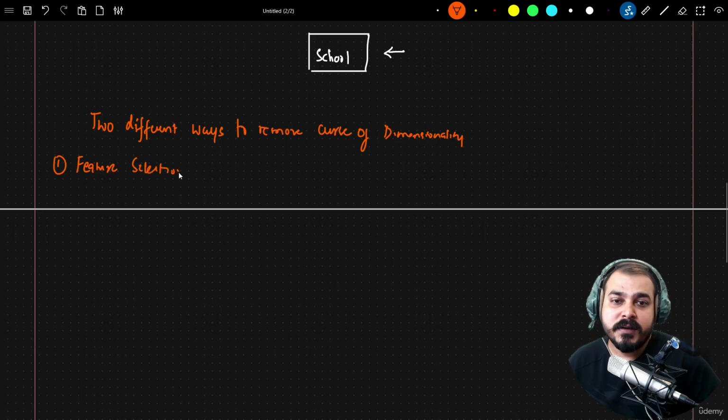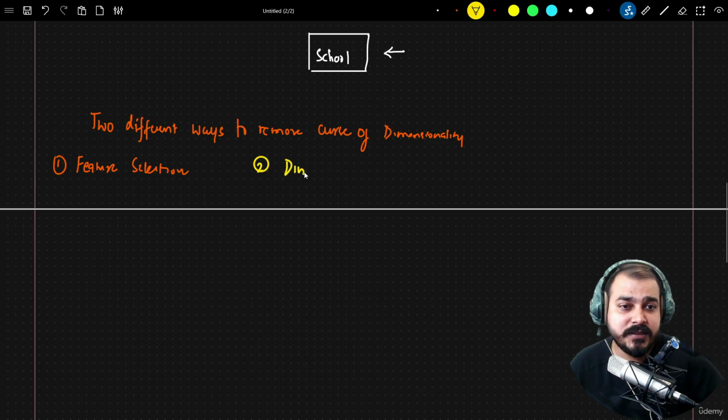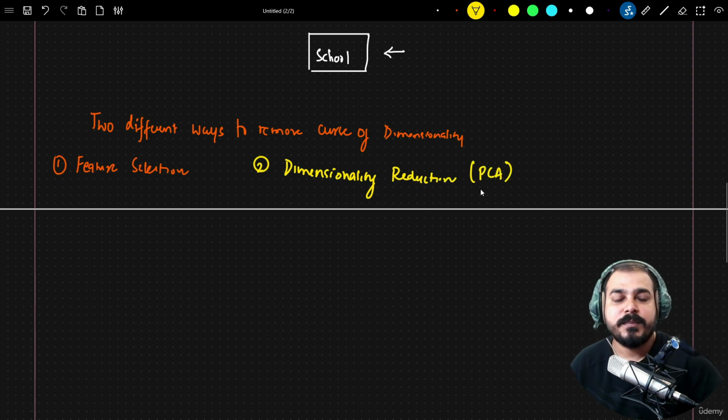Now, what does feature selection say? That we will try to take the most important features and then train our model. That is what happens in feature selection. The second technique which we are going to discuss in this series is PCA. I'll not just write PCA, I'll say dimensionality reduction. In this series, we are going to focus more on dimensionality reduction, and in dimensionality reduction, there are again many algorithms. We'll start with PCA, that is principal component analysis. So two ways to remove curse of dimensionality.